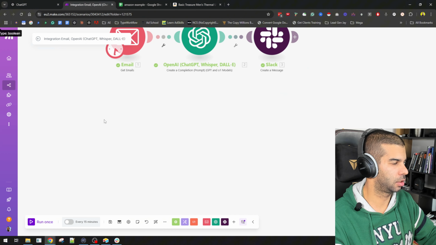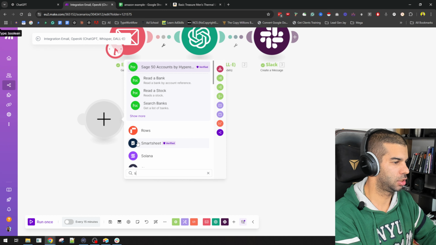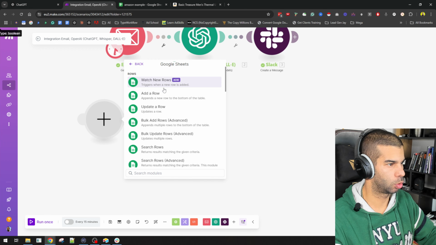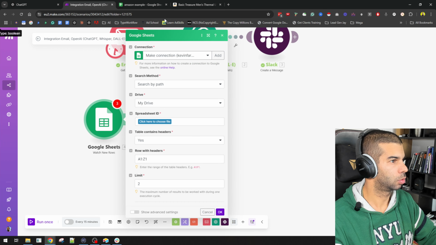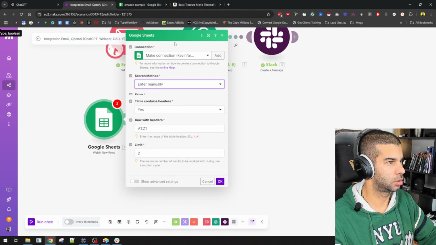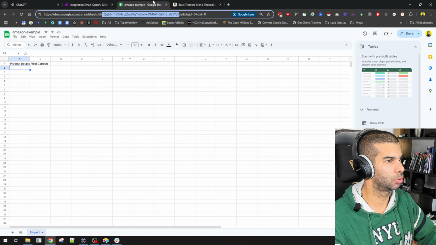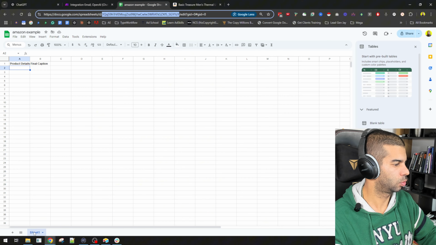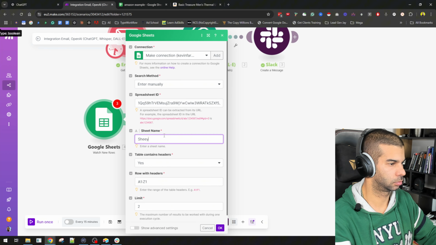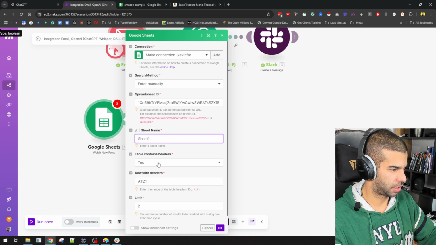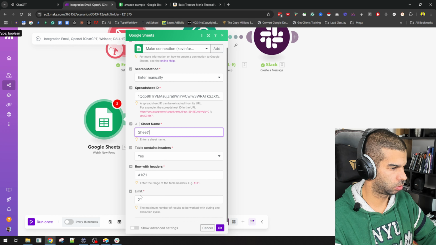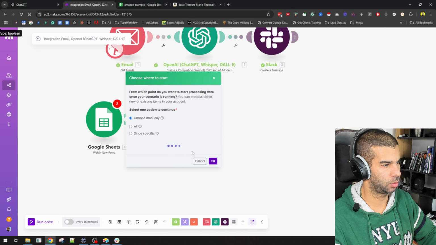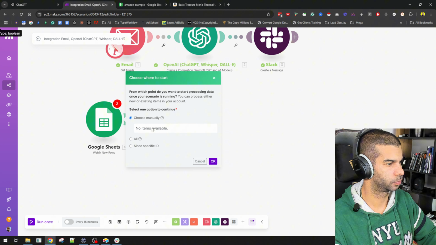So going back into Make here, we're going to go to Sheets. We're going to, let's say, watch new rows. We're going to insert our sheet ID manually. We choose the sheet name, which is Sheet 1. It contains headers, and we want to get, let's say, 2 pieces of information. So let's choose manually, just so we see.